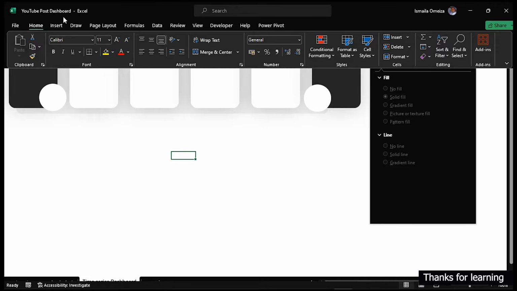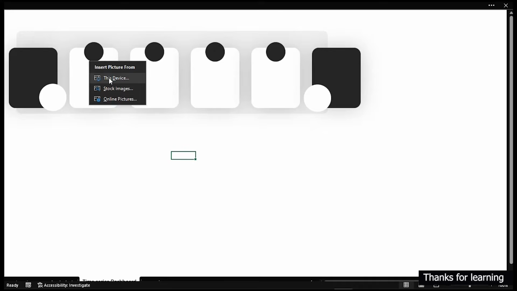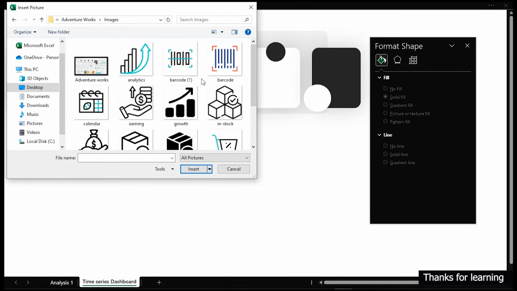So let's go to our insert here and we go to picture. So this device. On the zip file you have, if you have it unzipped, we have a folder called image. So when you open the image, it's going to show you all of this, both the animated one and the static one. So you can pick any one you want to use right from here.